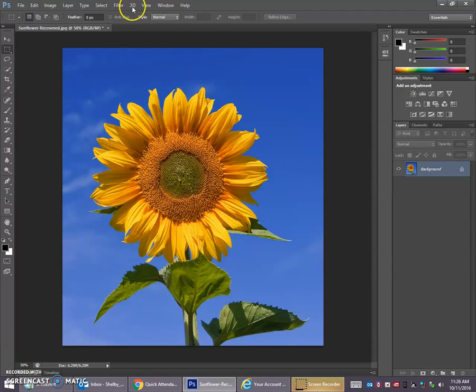Hi everybody, here's another helpful tutorial from Ms. Zumetsu. Today we're going to be learning how to make selections and to edit only a portion of a photograph.